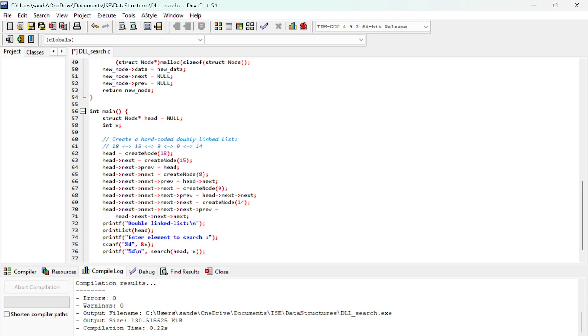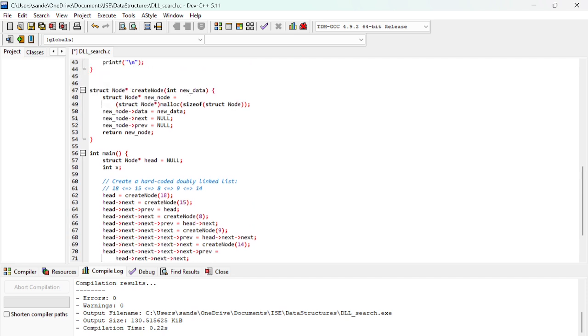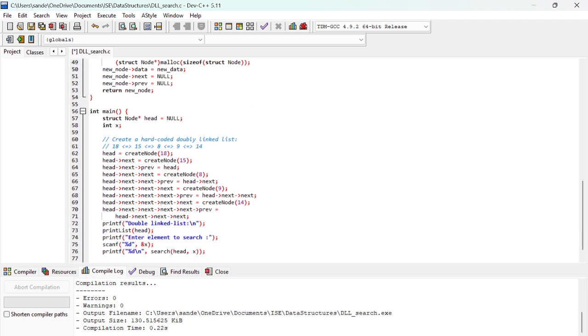Yeah, we are using the same logic of creating the nodes. So we create a node called new node, allocate memory for that, and write the data into the data position, and then the forward and backward pointers point to null. So we create a node, call it head, give a number 18 to that. Then we create another node with the value 15, which we call the second node.